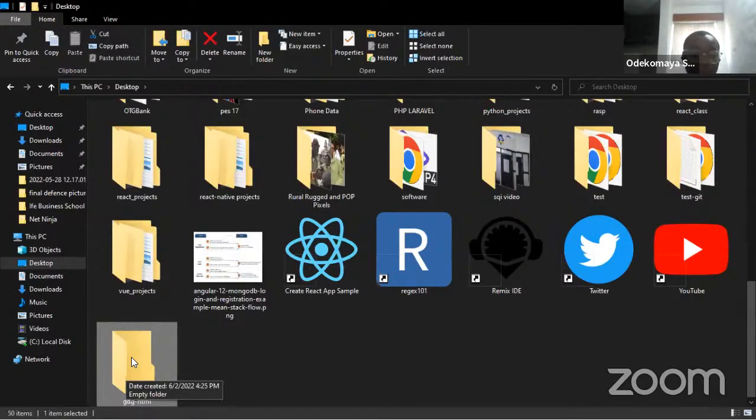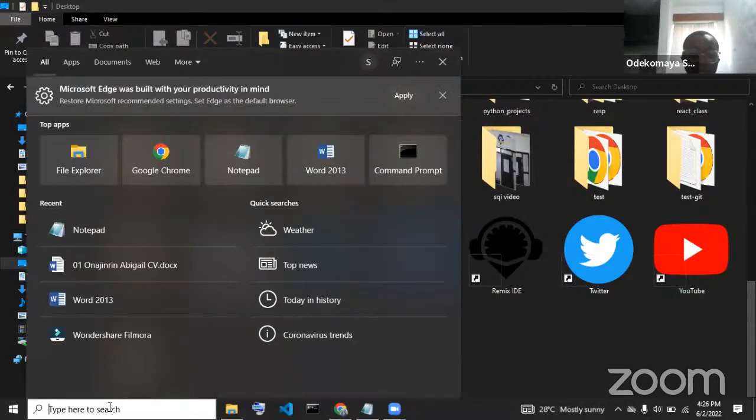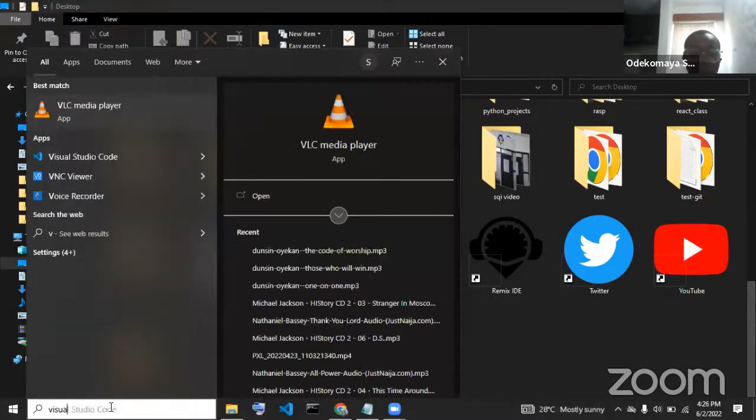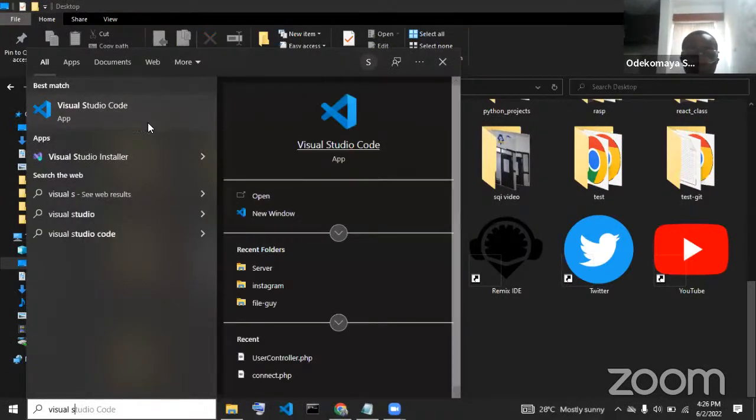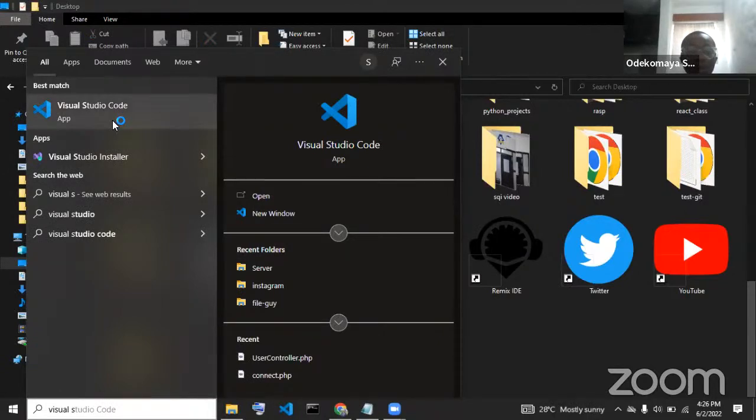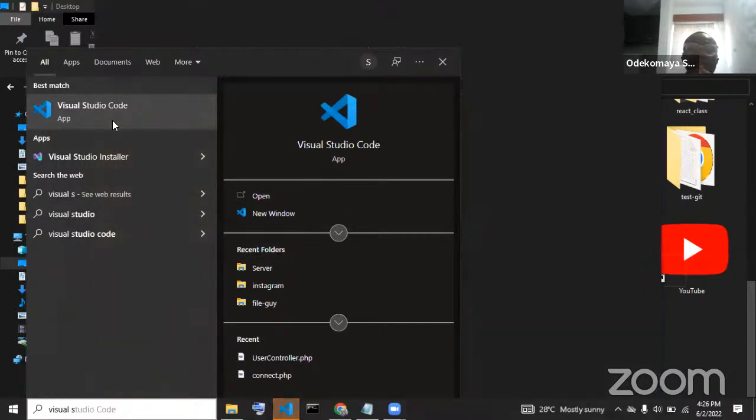Once you are done with this, just keep in mind where you created that folder. Mine is created in the desktop, so that's fine. The next thing you want to do is open up your text editor. So in my case, I'm going to search right here for Visual Studio Code. Once you have it installed, I'll double click and wait patiently for it to load up.